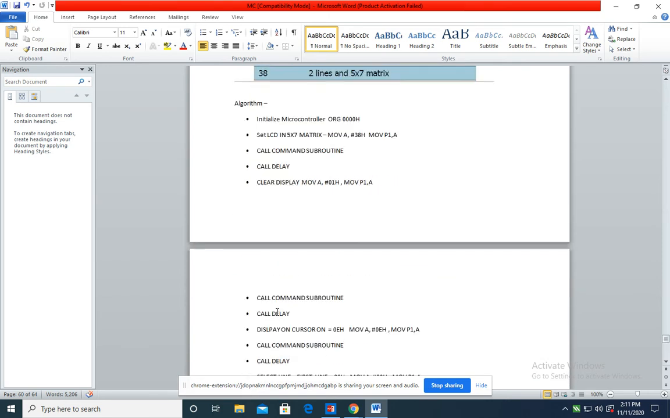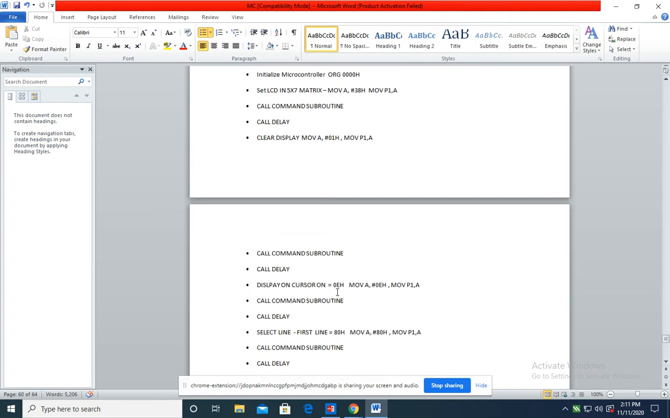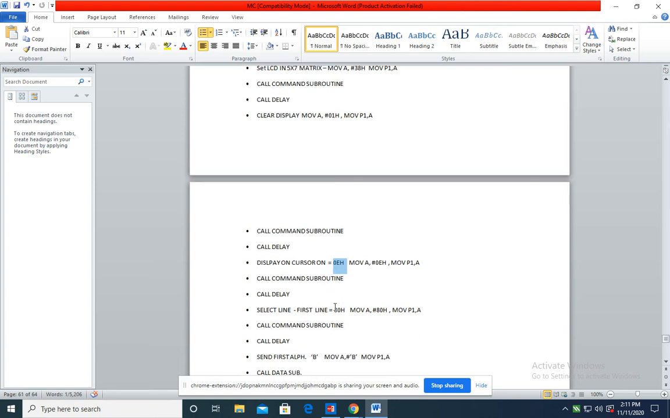So in the algorithm, you can see first you have to do initialization. You will write the org 0000h instruction for writing your program from this initial location. After that, in the second step, you will apply the 38H command. In the next step, you will apply the 01H command for clearing the display. Next, you will apply the display on cursor blinking command 0EH, and the next command is 80H.